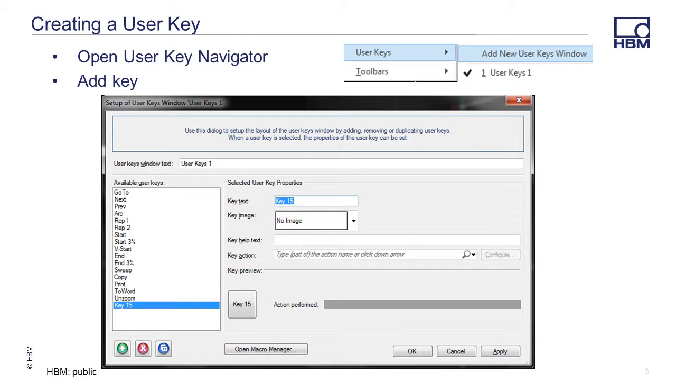To open the User Key Navigator, go to the Window menu and select User Keys. You can create a new User Keys window or open an existing one. Select the plus sign in the Navigator to add a new user key, and the Setup dialog shown here opens. A single action key is created by filling in the entries in this dialog. The key text is the name displayed on the key icon.